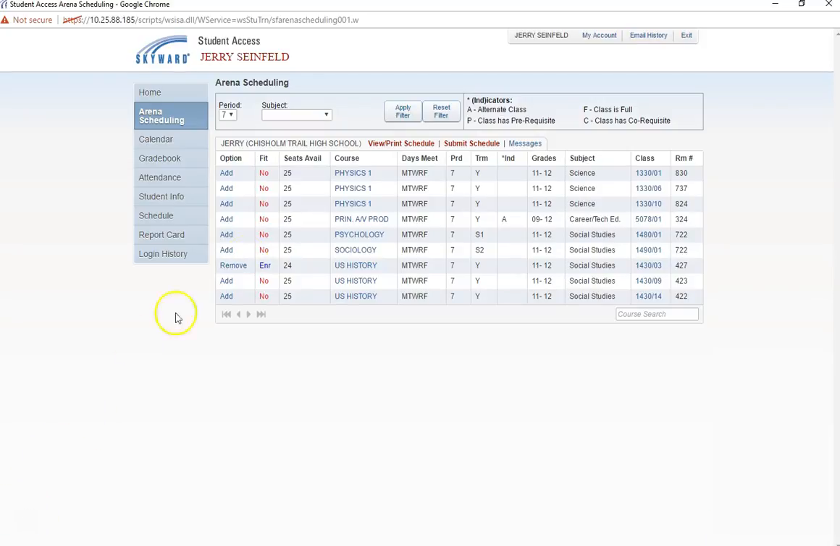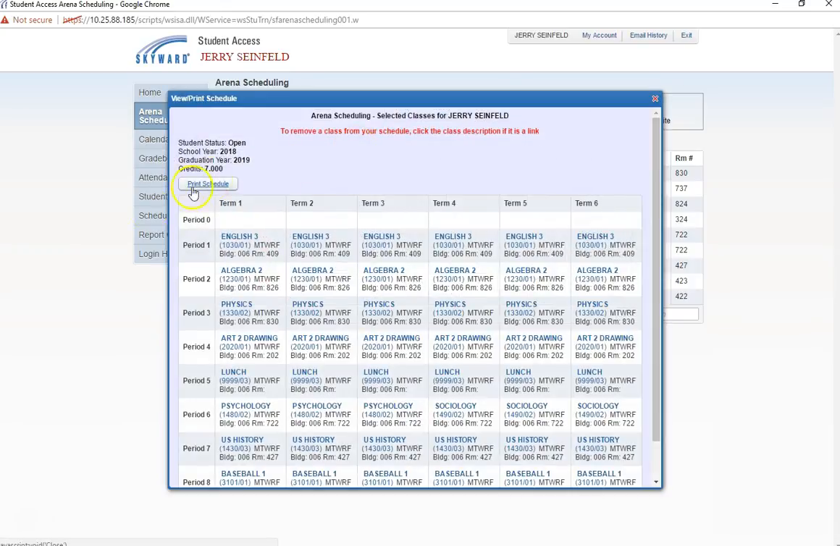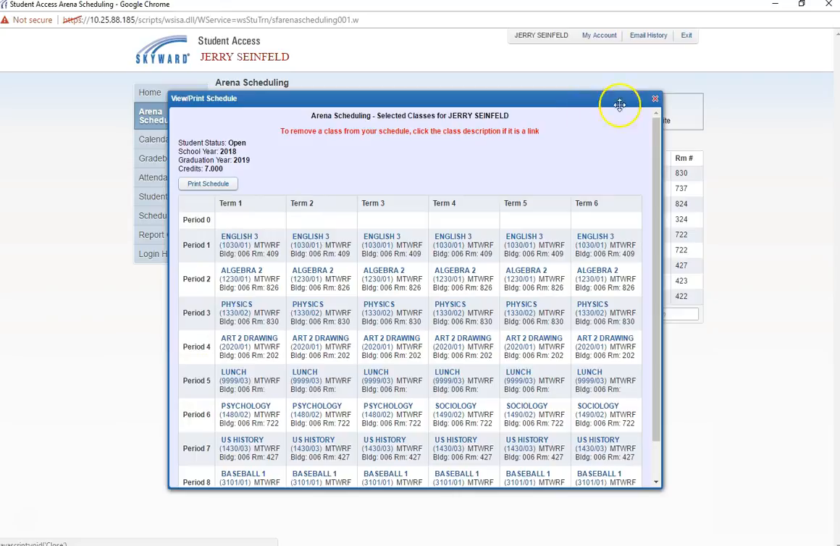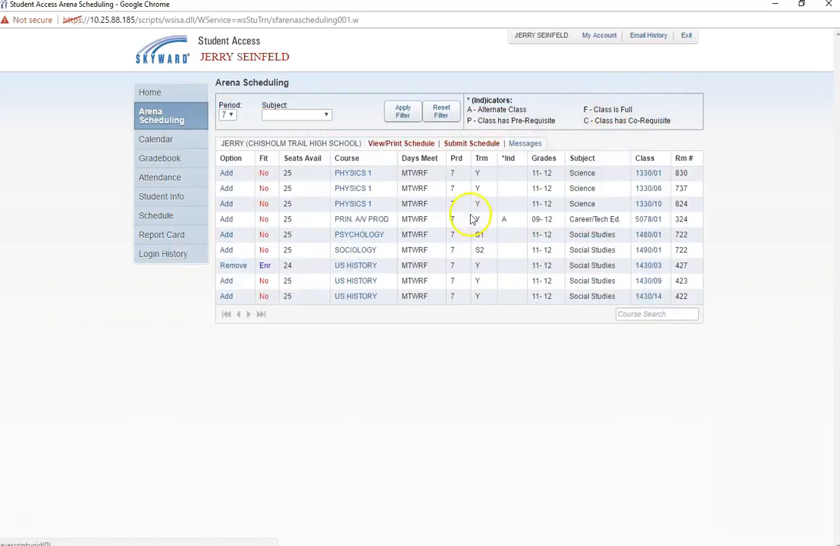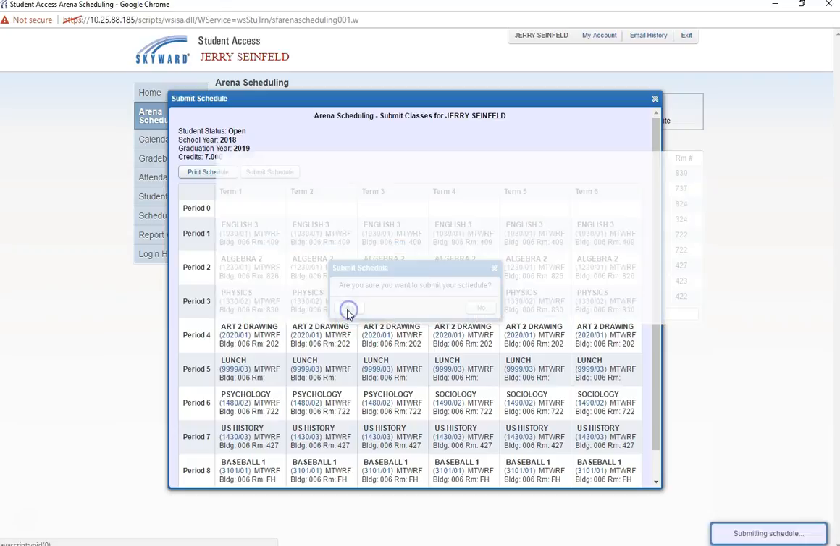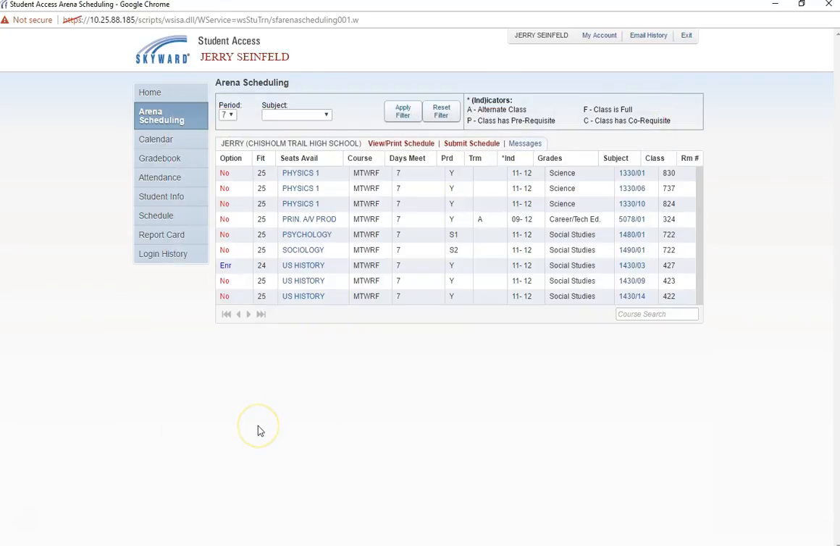If I go back to the View Print Schedule tab, I can see that my schedule is now complete for all 8 periods of our school day. However, I am not finished yet. There is still one more step. Once I am certain that I have selected all my classes the way I would like, I need to click the Submit Classes tab. I then click Submit Schedule at the top of the screen and click Yes in the pop-up asking if I am sure I want to submit my schedule. Once you have submitted your schedule, no further changes can be made.